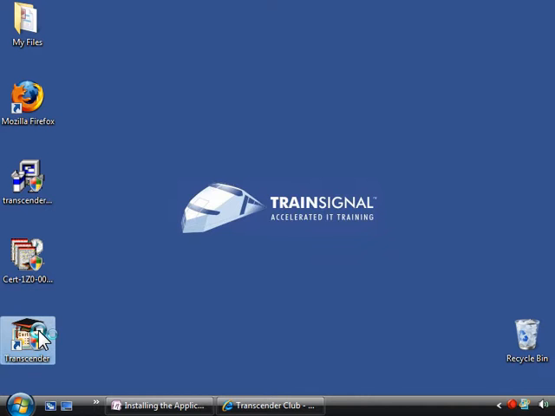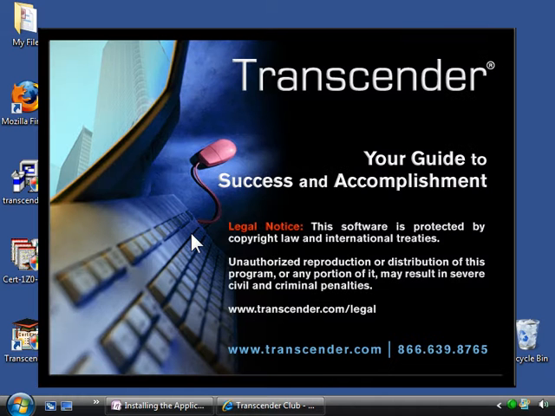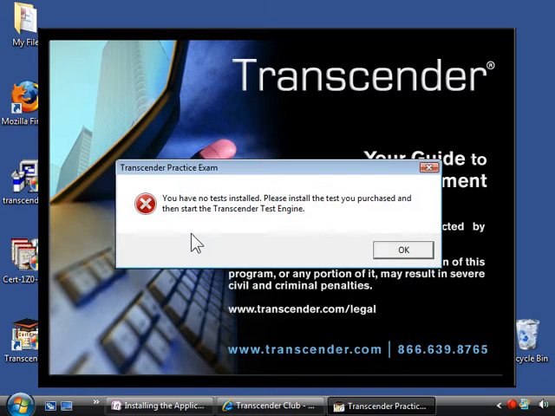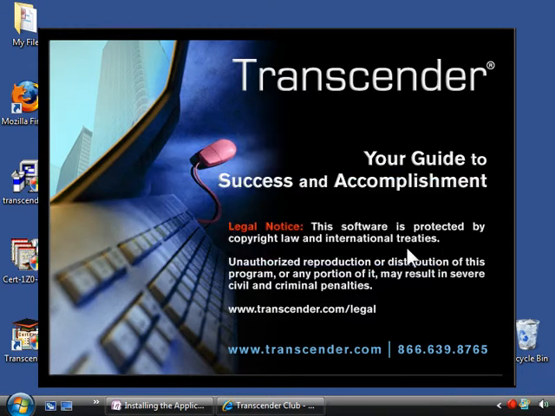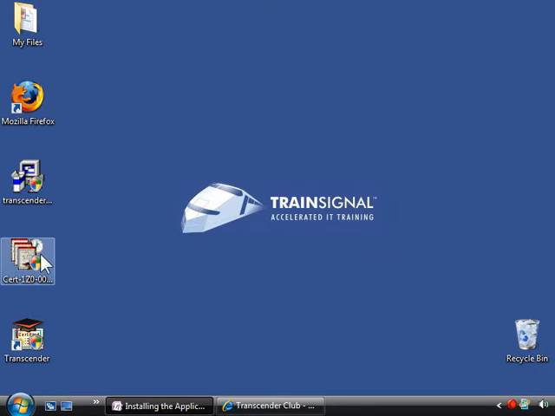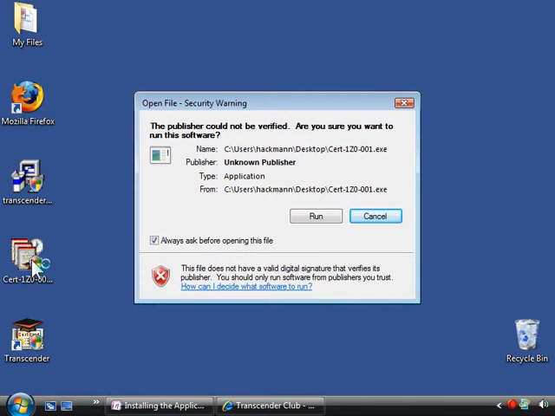Now, the next thing we want to do, let's go ahead and just open that up just to see what it looks like. And we're going to allow. Now, when you open it up for the first time, if you don't have any tests installed, you will receive this message. You have no tests installed. Please install the test you purchased and then start the Transcender test engine. Okay, that means you cannot run this without a test file. So let's go ahead and double click on that.